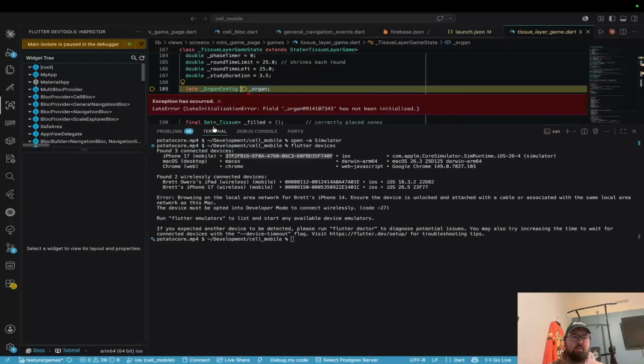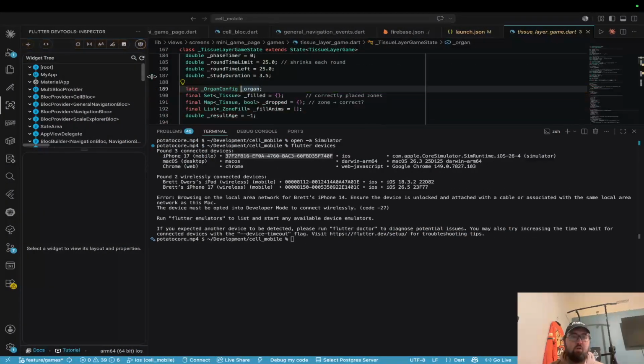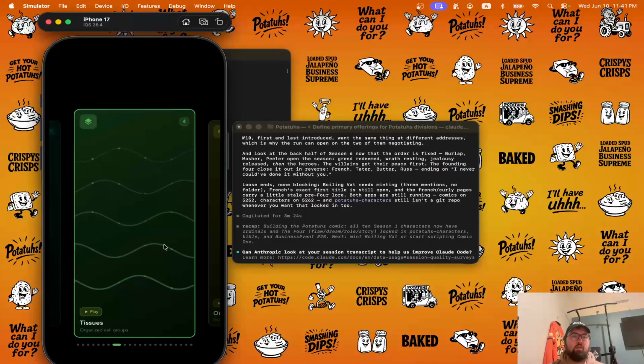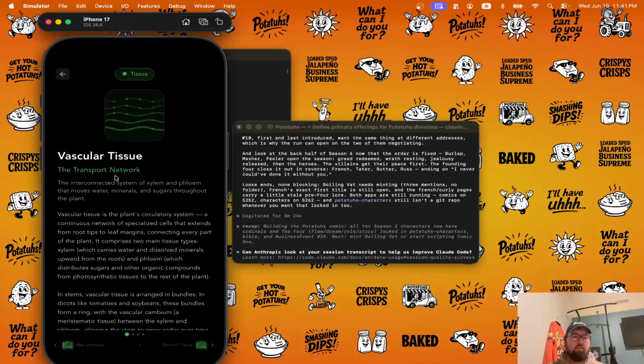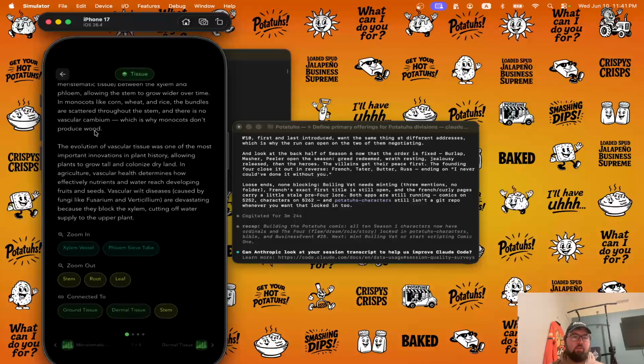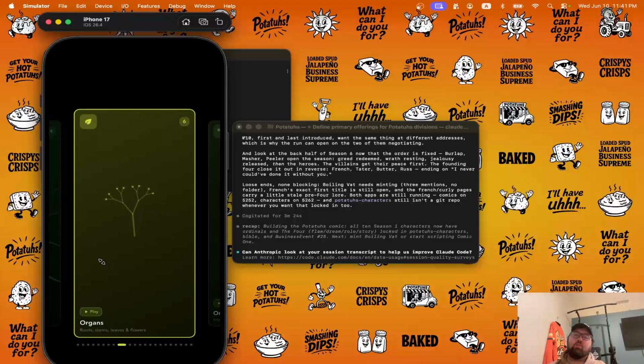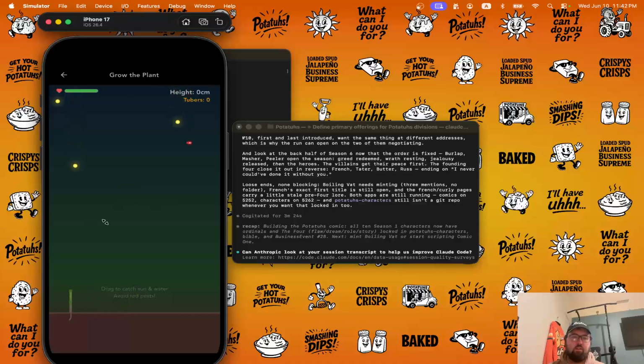Tissues. I think this one might stink. Oh, it didn't even work. That's what happens when a bug happens. So I guess the organ has not been initialized. But we can still look at tissues. Vascular network, the evolution of vascular tissues. Like all of this is AI generated, but really generated by humans because they were who was used to study these things.